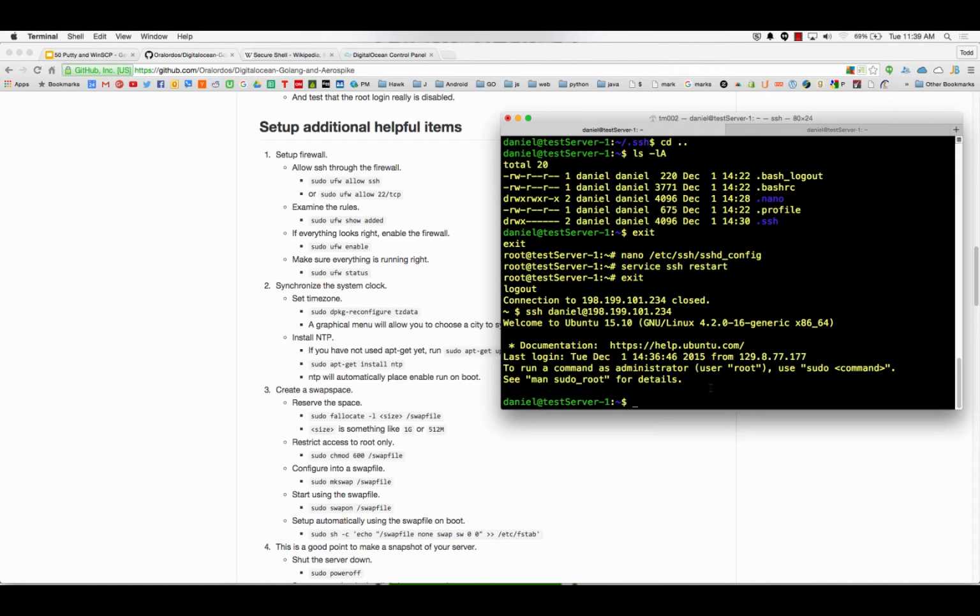So any command that we need to run as root now, we have to put sudo before it because we're not logged in as root anymore. So sudo UFW, which stands for Uncomplicated Firewall.